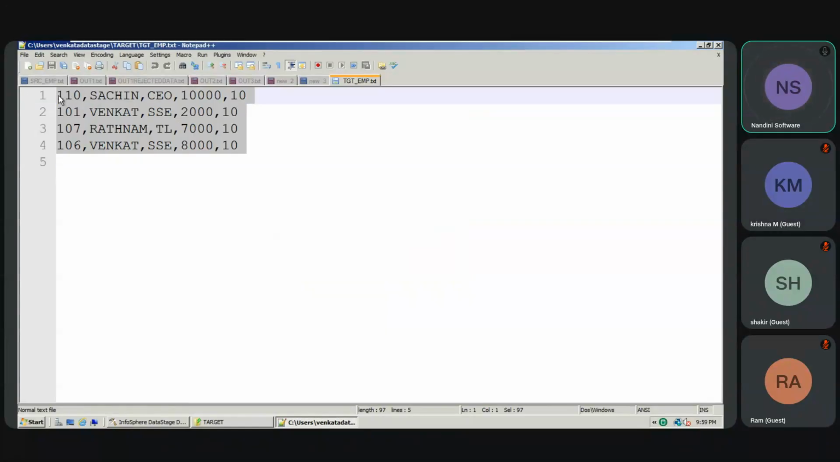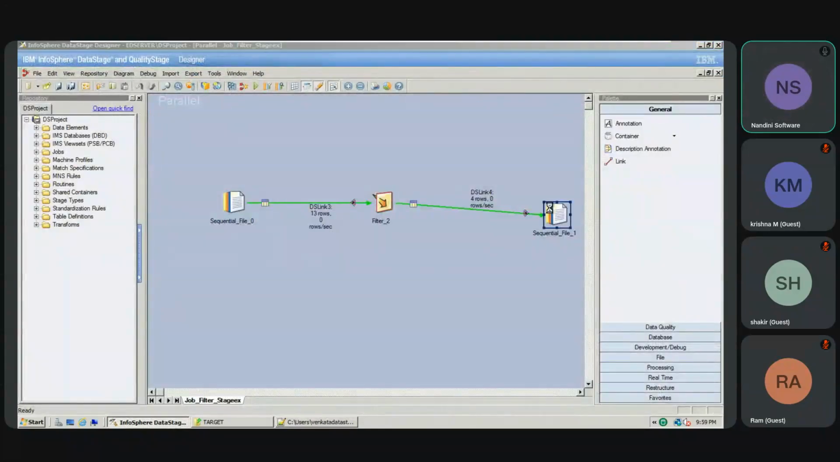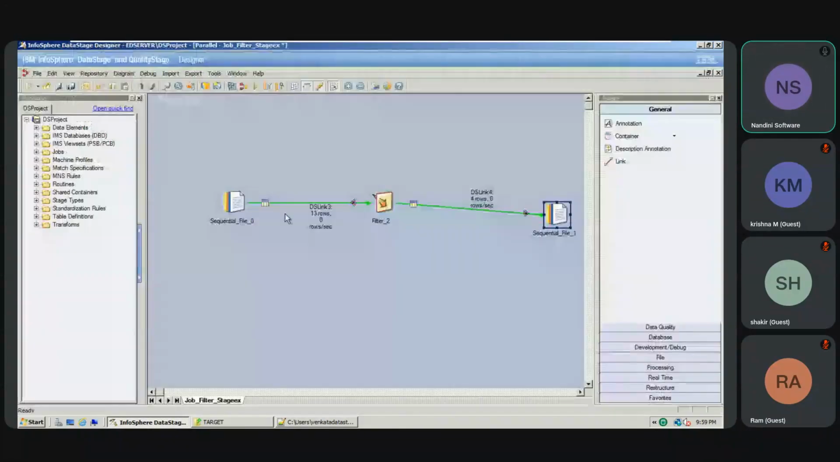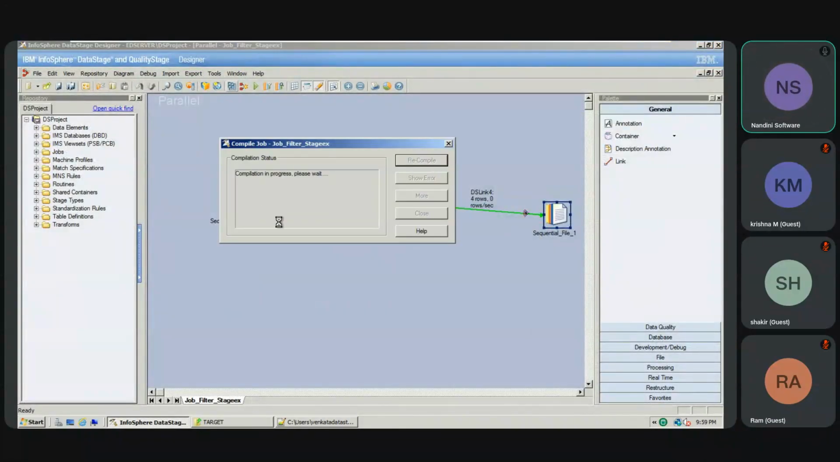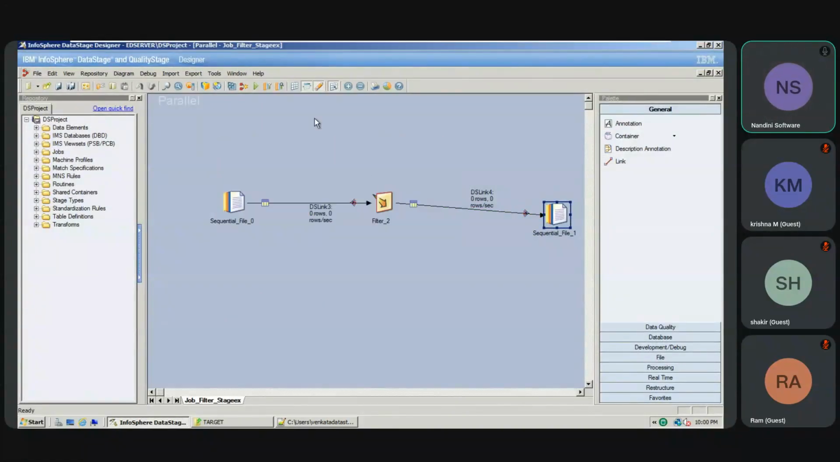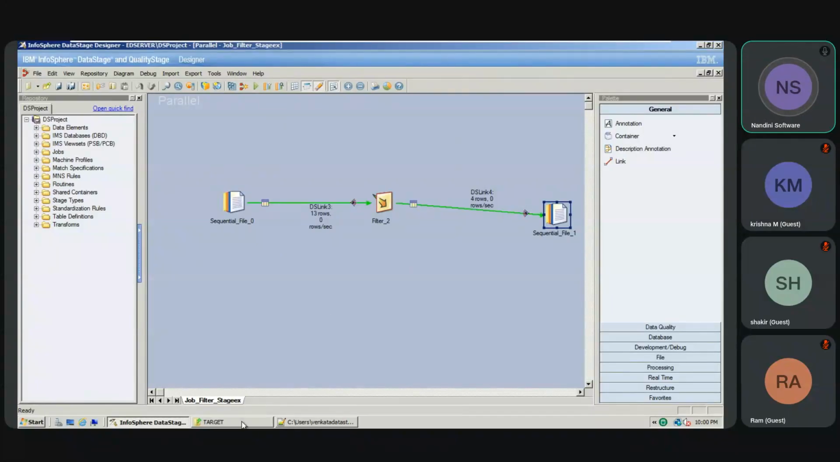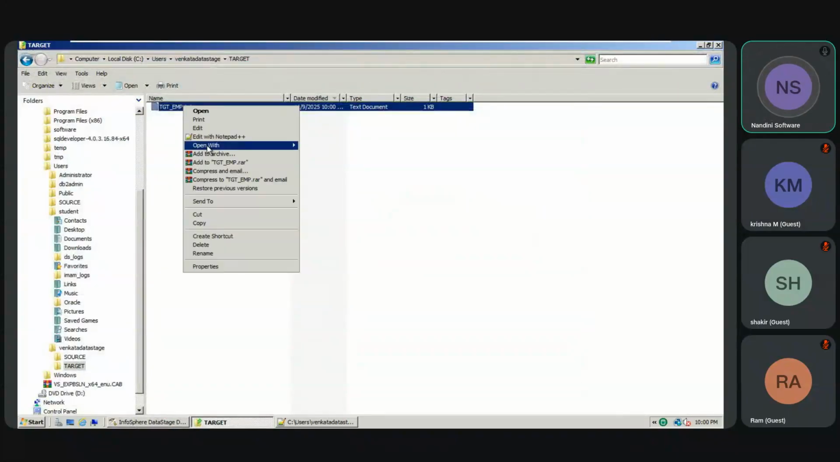Suppose I want the header, the column names. What do I have to do here? First line is column names: I have to make it true. When I make it true, it will generate the header record. The source file header data, as per the logic, I'm generating. Now I have run the job. After it finishes, see, now I'm getting the header.